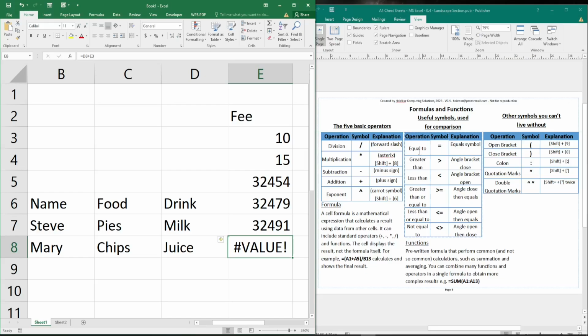Other symbols we have here, we have equals to. We also need the equal symbol at the start of each formula or function to tell Excel that it's time to do some math. We have the greater than and less than symbol. We also have greater than or equal to, less than or equal to, and also not equals to. Finally, over here we have open and close brackets. We have the colon. We have the double quotation marks, the single quotation marks, and then double quotation marks. Once again, as mentioned before, we have the definition for formulas and functions there. I don't think you need me to read those again.